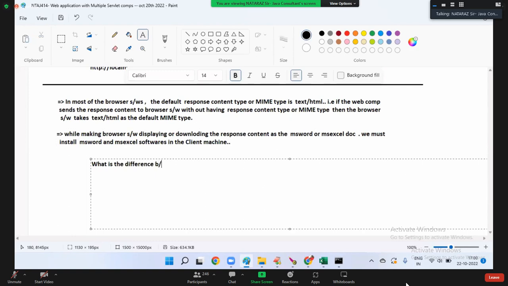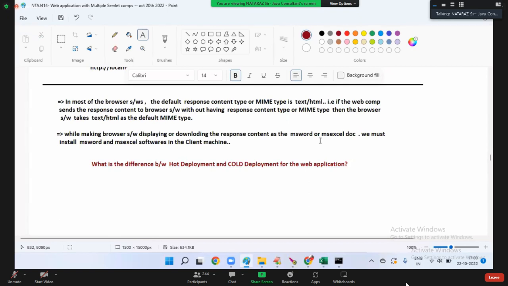Next one. What is the difference between hot deployment and cold deployment for the web application? Speak out, my dear. Tell me, everyone.